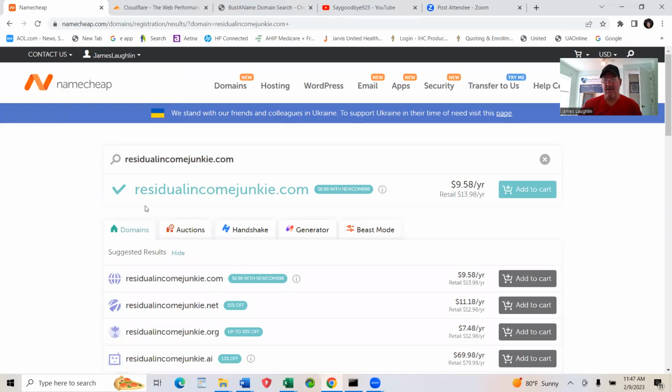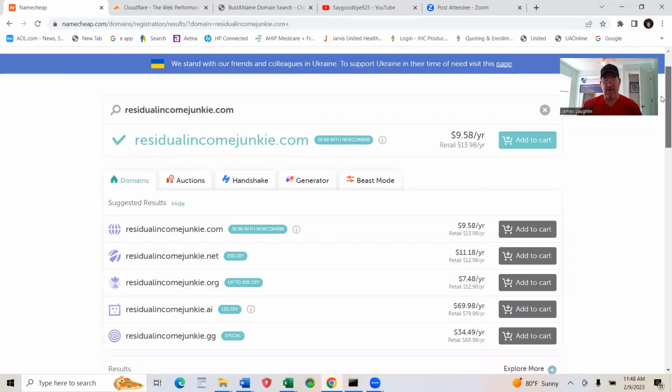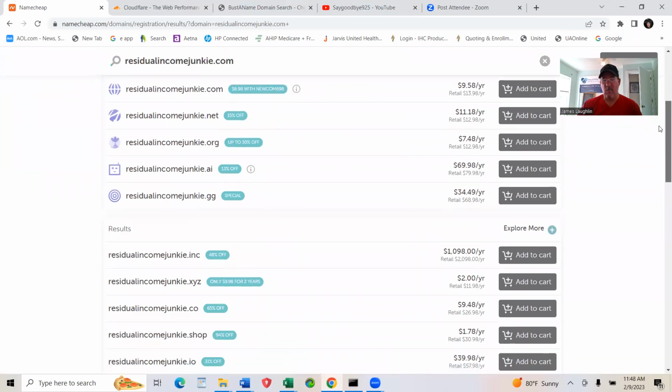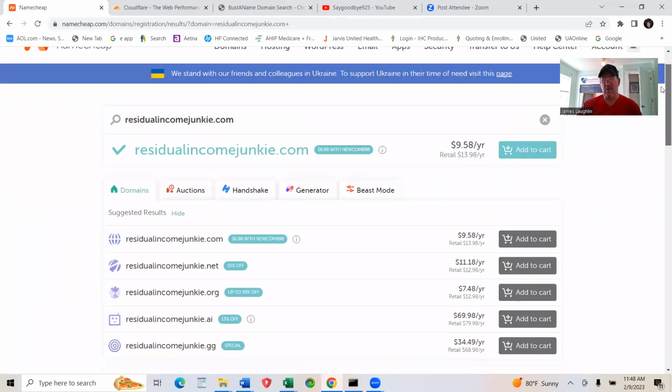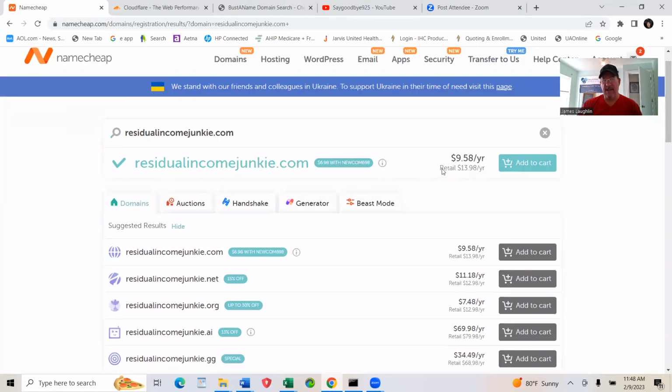And how about that? See, first time I tried it, it came up. Nobody has that name. And fortunately, that seems to be one of my talents, I can come up with good names for domain names that people haven't even used yet. So I'm going to go ahead and buy this one. You can see there's a bunch of different suggestions down here and what they cost. You want to look for a domain name that's not going to cost you much. This one's $9.58 a year. So let's go ahead and buy it.